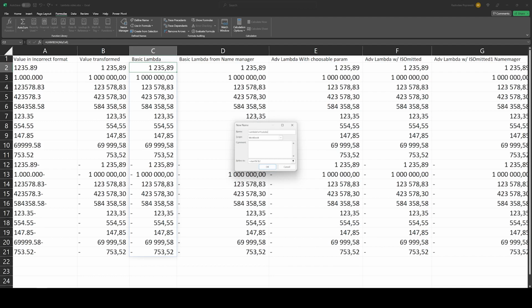And here in refers to, I'm placing my whole formula. Here you can comment this, and it will tell you what this function actually does. So this is my Lambda, for example, and press OK. And as you can see, it's here.